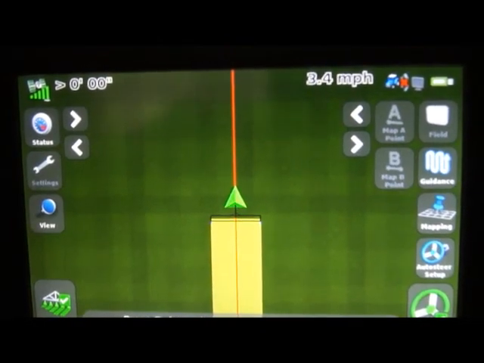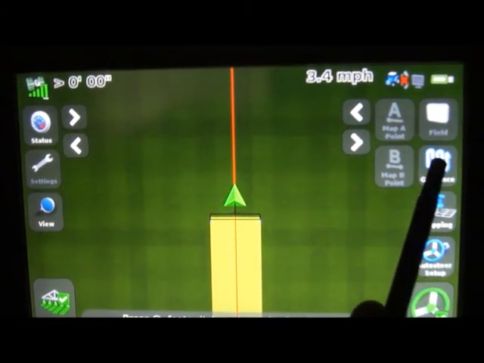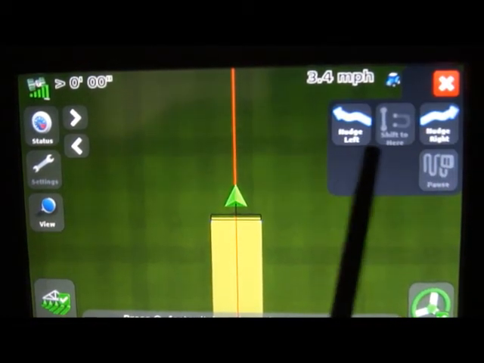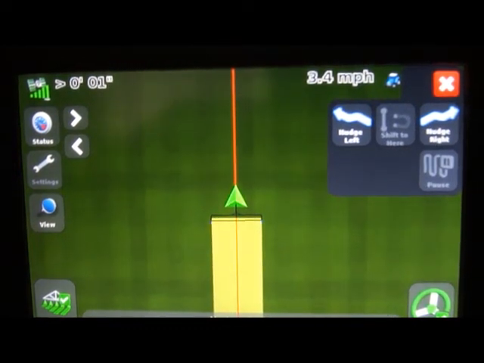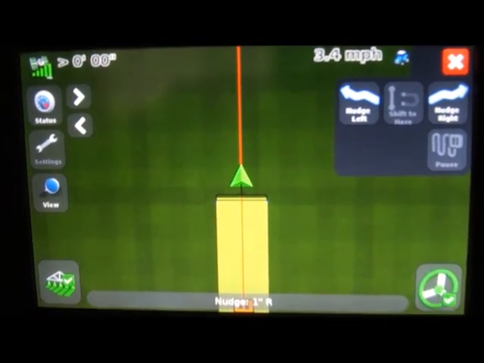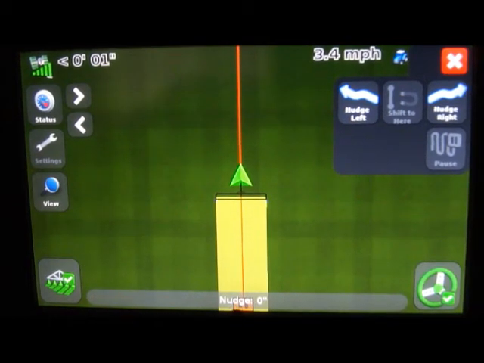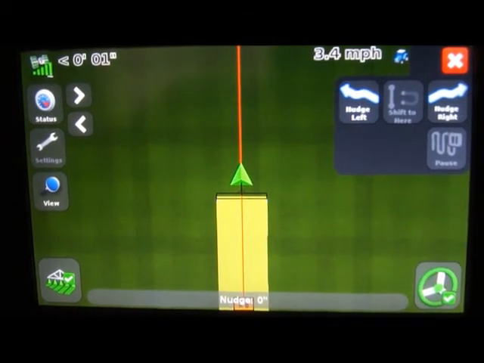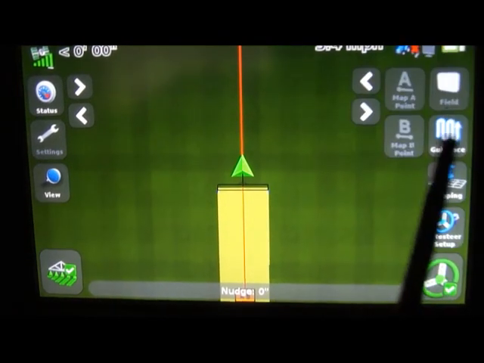As you're going through the field, you see this guidance icon lit up. If you tap it, this is where you would nudge your line to the right, and if you look across the bottom, it says I nudged the line 1 inch to the right, or I can nudge it back to the left, and that'll take me back to 0 nudge. That's how the nudge works, so it's in the guidance tab.